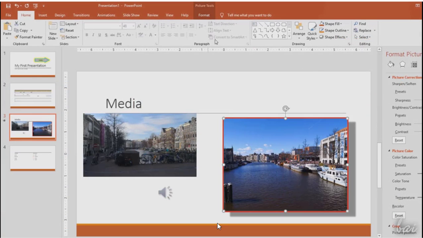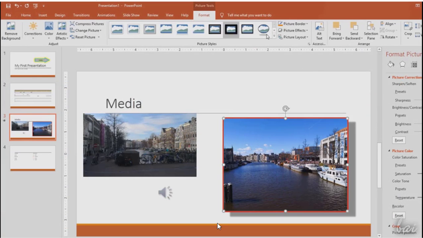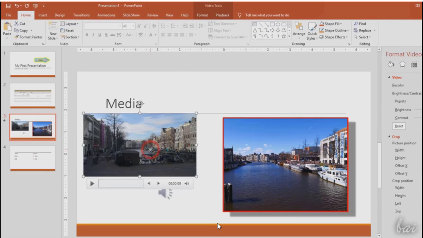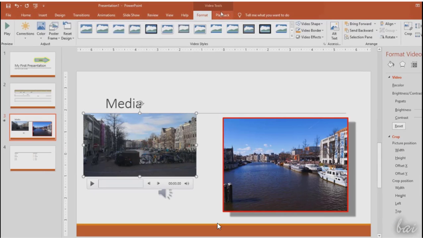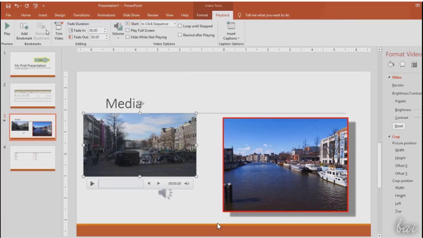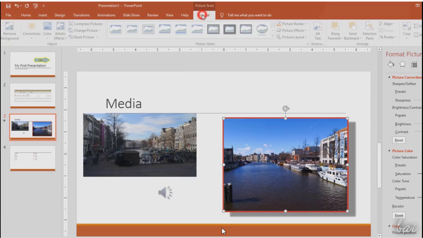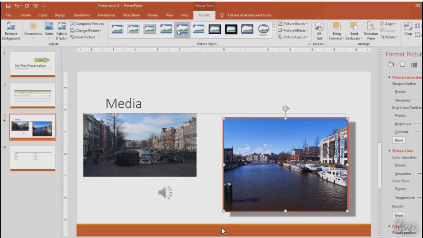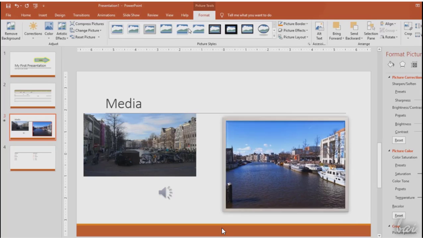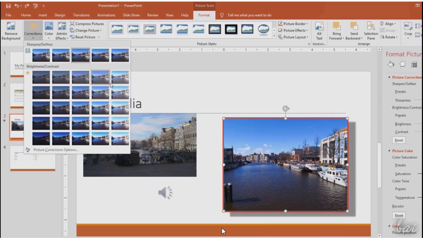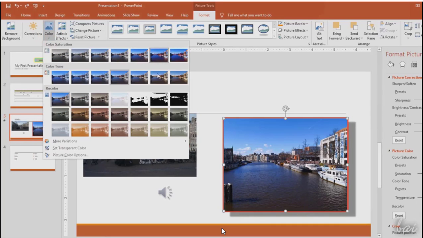The Tools tab above shows additional options inside the Format tab, and in case of videos and audio, inside the Playback tab. Inside Format, go to the Style section to pick several templates to add borders to the media file, and to the Adjust section to apply adjustments and effects on the media content.